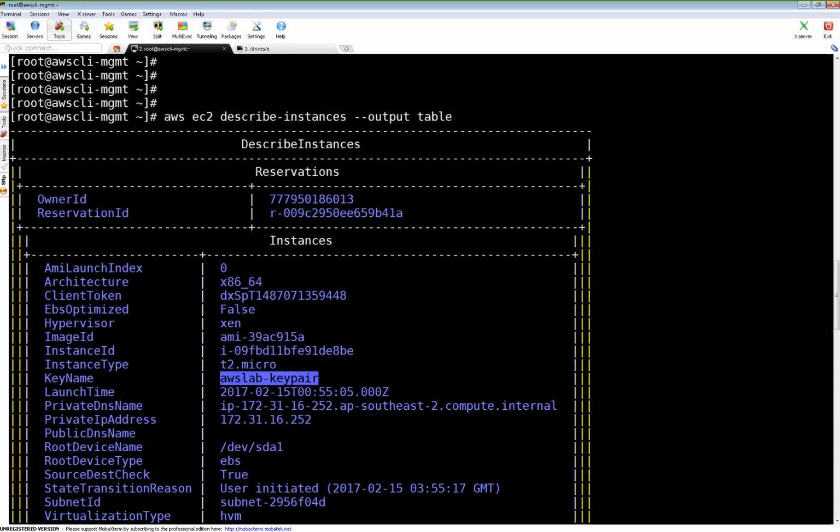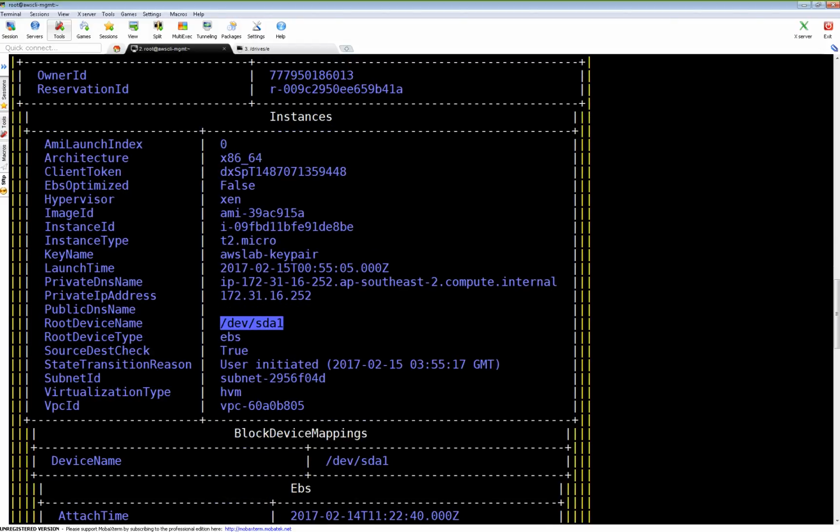Then it tells me what time this instance was launched. This time. What is the private DNS name? What's the private IP? Which one is the root device? This one is the root device. What is the root device type? It's EBS. Then it shows the state transition reason. Right now the server is powered off. Why is it powered off? Because of a user-initiated shutdown.